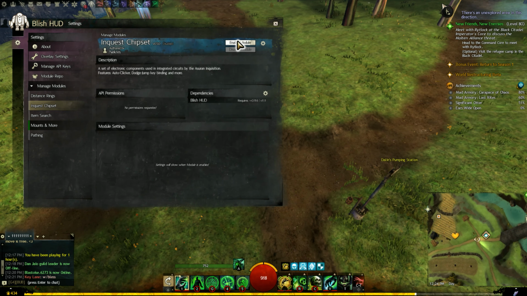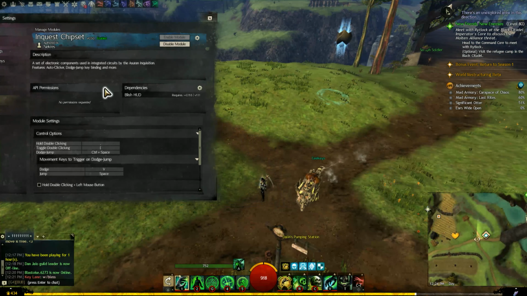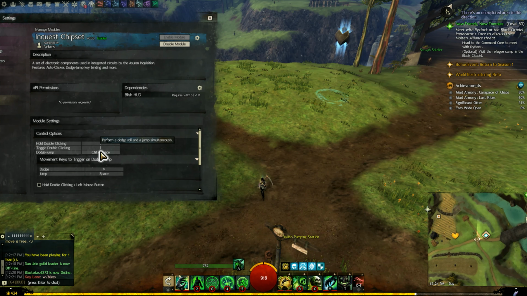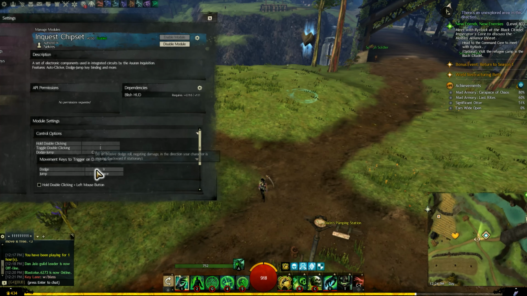The Inquest Chipset, I'm not going to enable this myself. It's the same thing, you just set up your in-game keybinds to this. This dodge jump keybind will be the button you click that will result in your dodge jump. Down here are your in-game keybinds. So the dodge jump button you do not want bound to anything in the actual game.